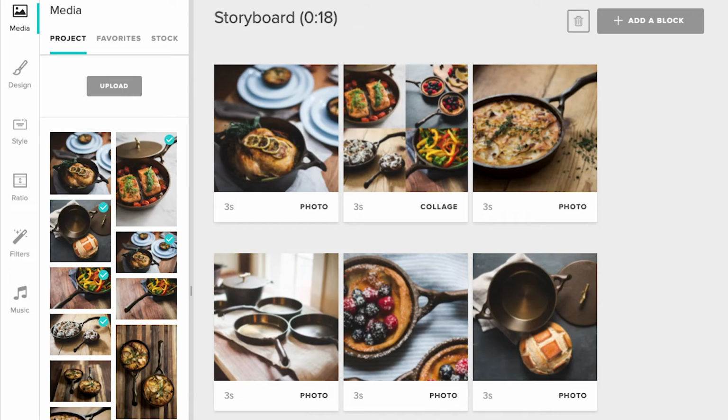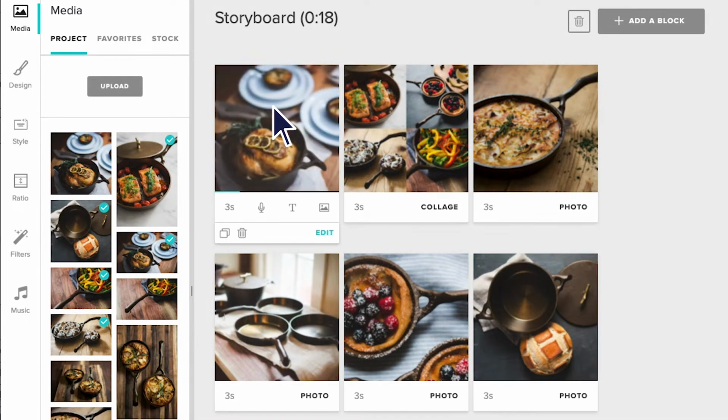Hi everyone. Today we're going to dive into edit mode, where you'll find the more advanced editing and customization tools in Animoto. First things first, to access edit mode, double click on the block you want to edit, or hover your mouse over the block and click edit. Once you're in, you'll see that each block type has slightly different tools.